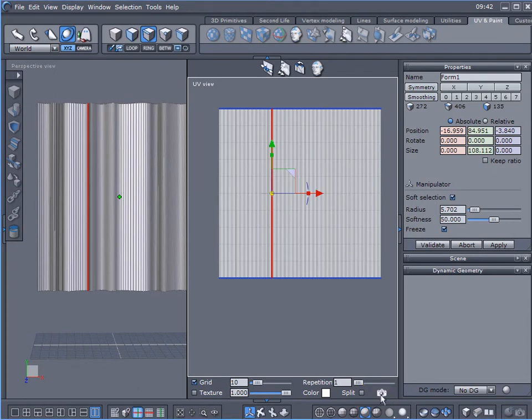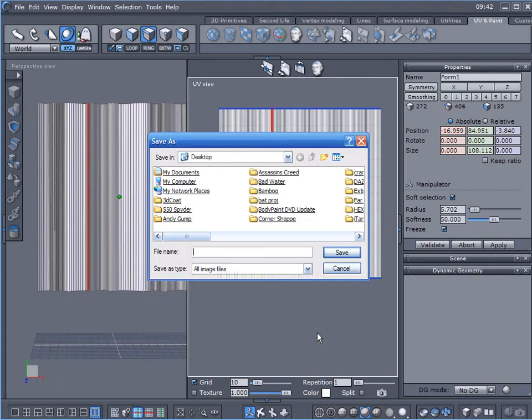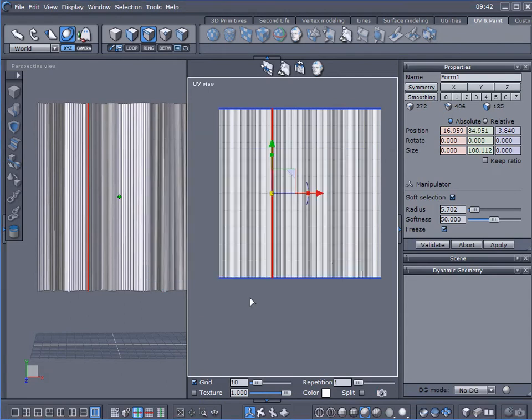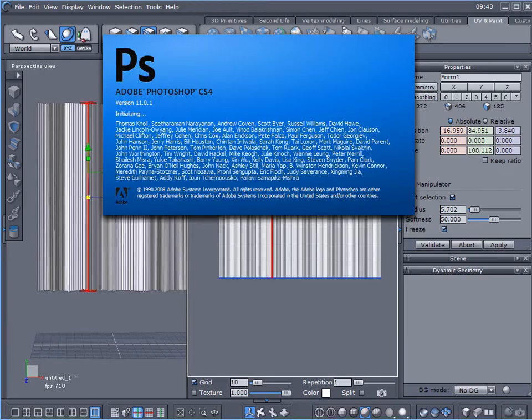And what this will do is save this layout of my object as a UV map. I'll save it on my desktop and call it test. There we are. Okay, I will come over here to Photoshop. Let me start that up and I'll be right back.